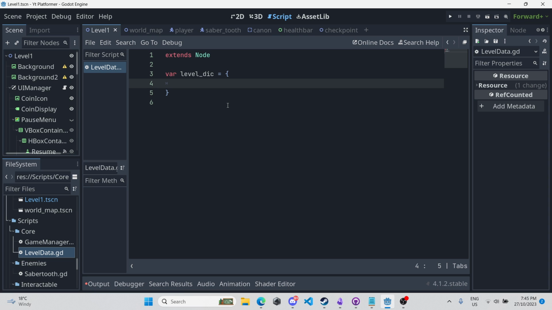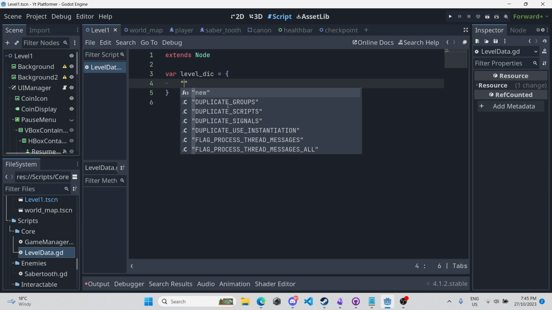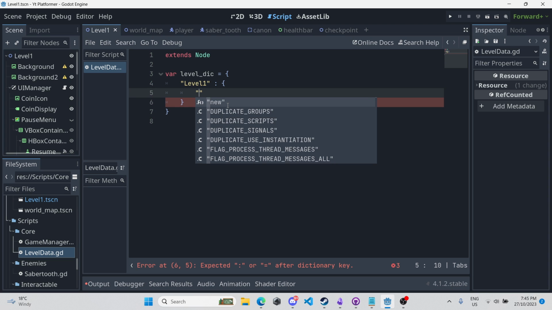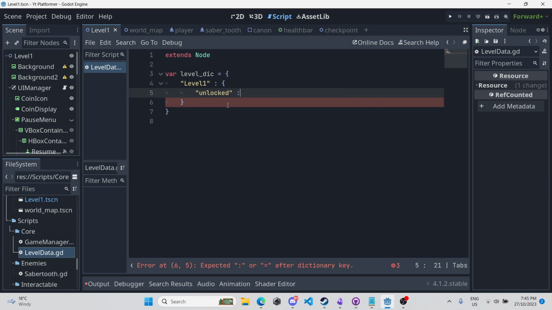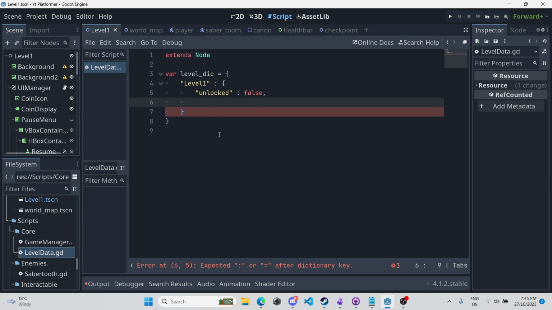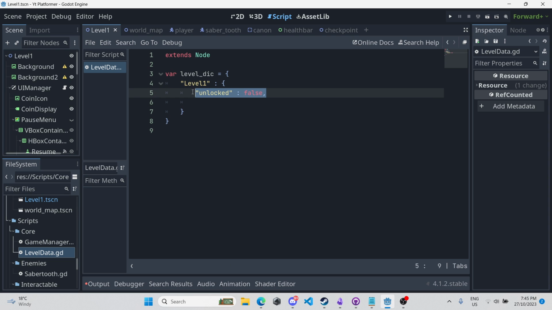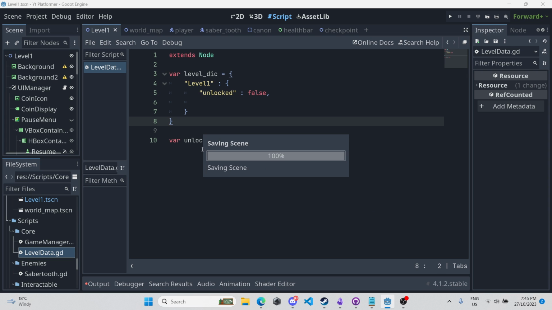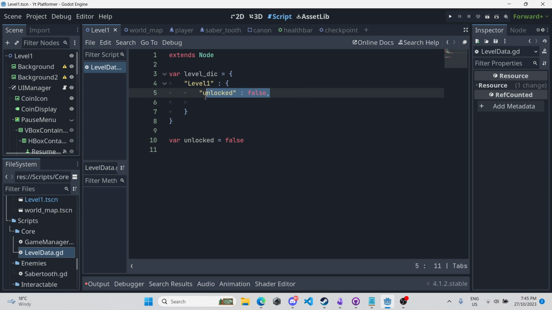Now we're going to make a dummy level in here. So we're going to put annotations like so, level 1, and then like so, and we're making another dictionary inside the dictionary. I know, very confusing. And we're going to go like so, and we're going to say unlocked, false. Now, this isn't exactly how this works, but you can kind of view this as just declaring a variable like so, var unlocked equals false. This is essentially the same right here.